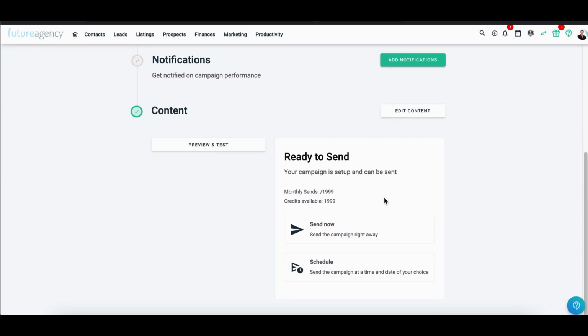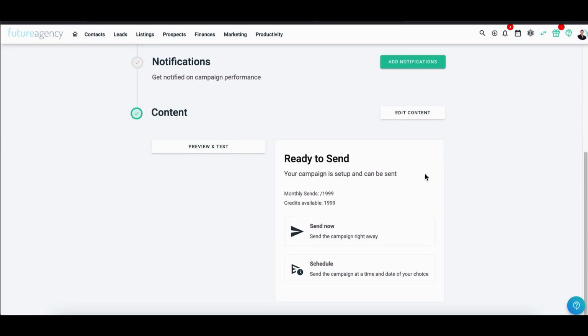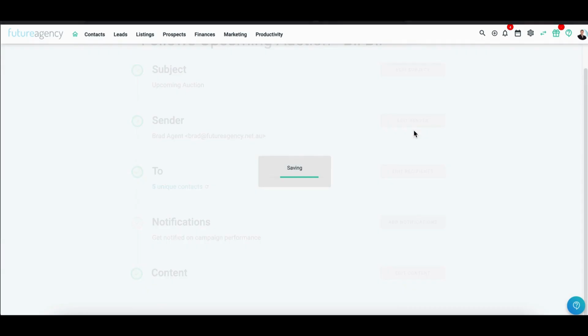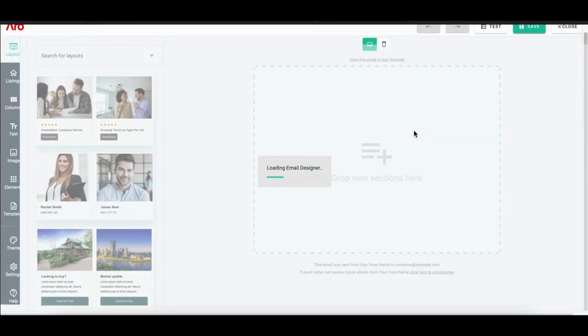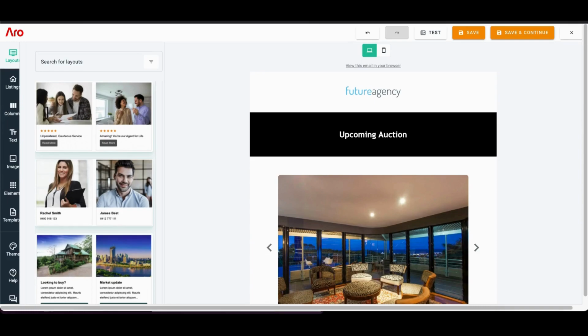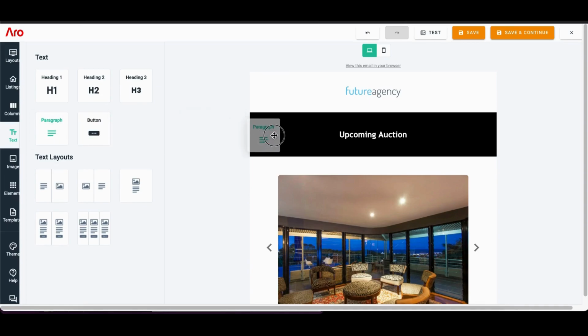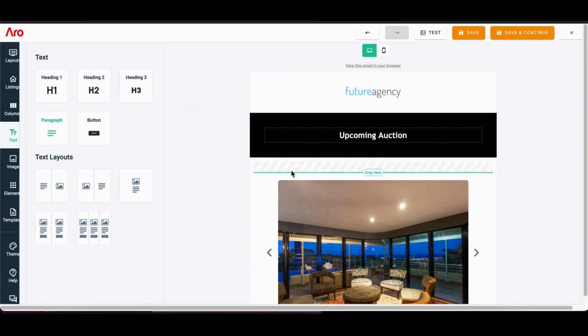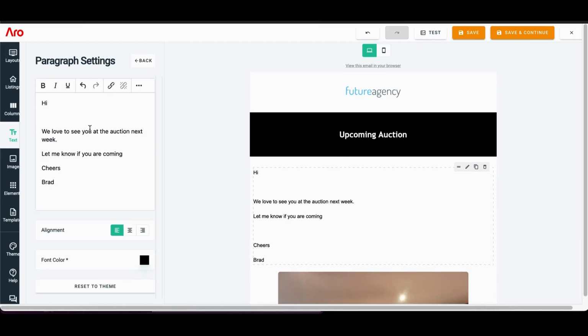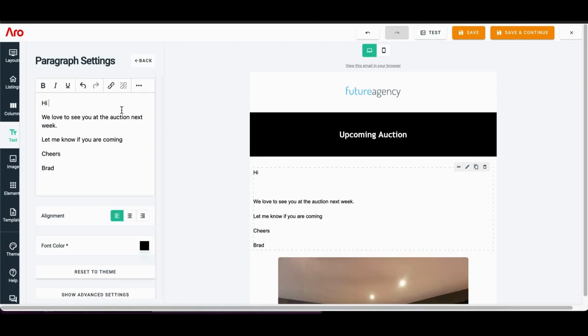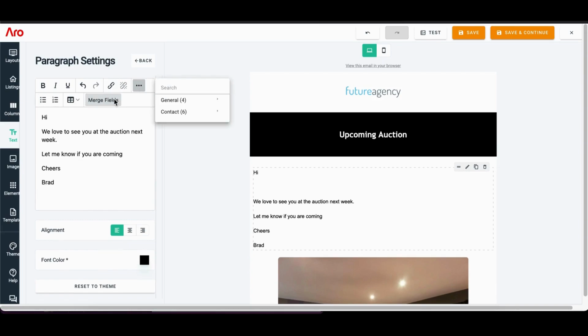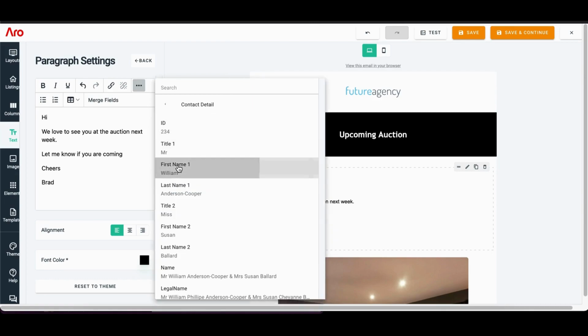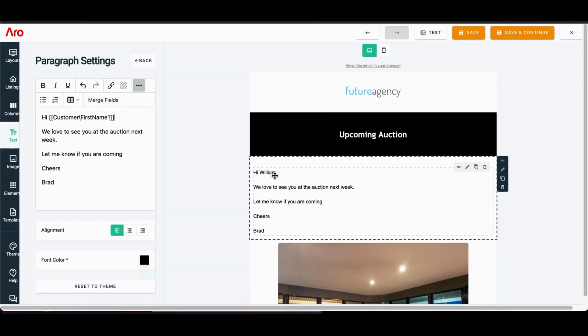So if you want to send exactly the same thing, you can just go ahead and click send now. But in this case here, we're going to just edit the content quickly. So in this case, we're going to invite them to the auction. So we're just going to put a text section in. We can also use merge fields to personalize the emails. So just come here, select merge fields, and contacts, and first name. So you can see the merge field there. It says hi William, but obviously that will substitute their name when it's sent out.